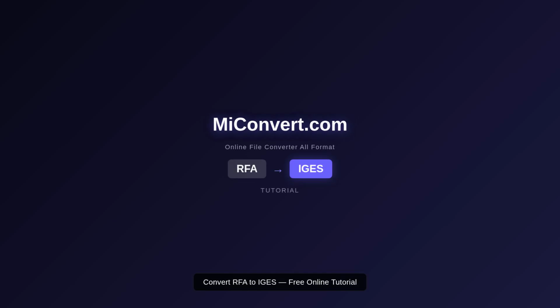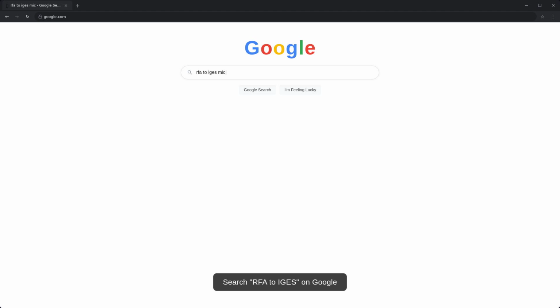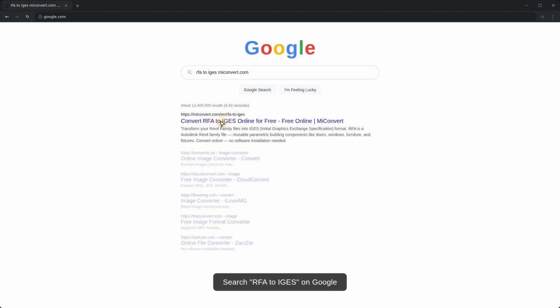Welcome to MiConvert. In this tutorial, I will show you how to convert RFA files to IGES format, completely free and online. Open your browser and search for RFA to IGES MiConvert.com. Click on the first result to go straight to the converter.